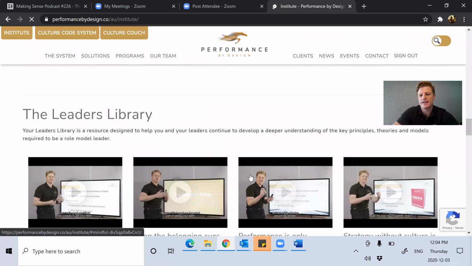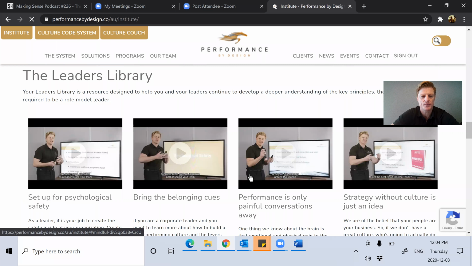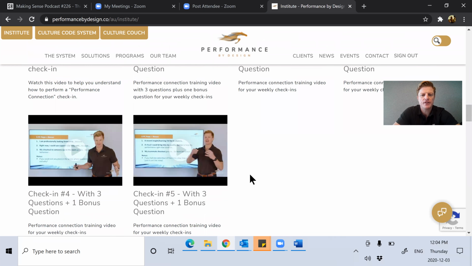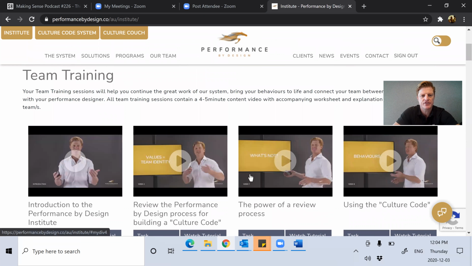And then down the bottom is a leaders library section, which we're updating as we speak. But this is just some resources that we've produced over the journey, breaking down various sections of the Performance by Design system. So a lovely resource there for your emerging leaders and so forth. And in the future, you'll probably use this in more detail with more impact. But for now, let's focus on the team training section.